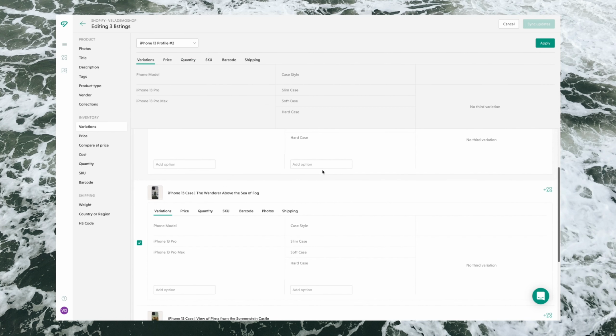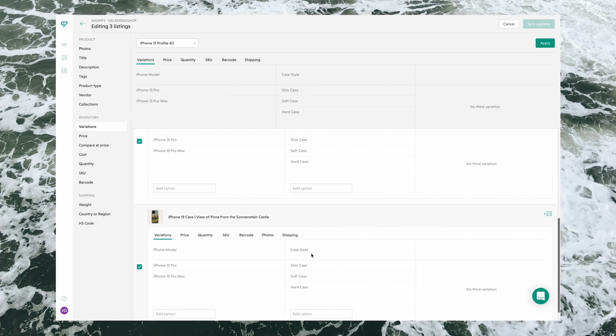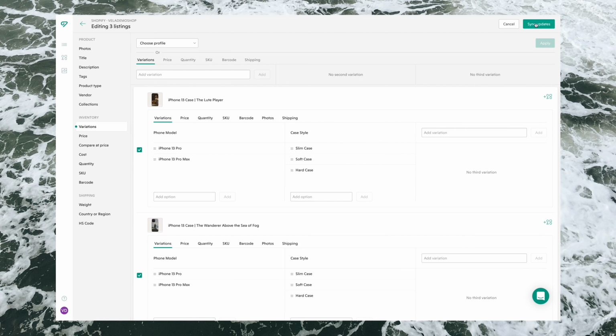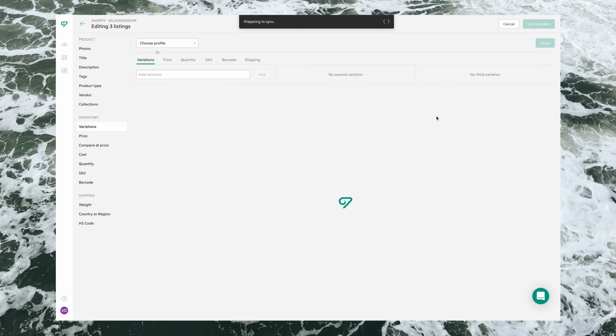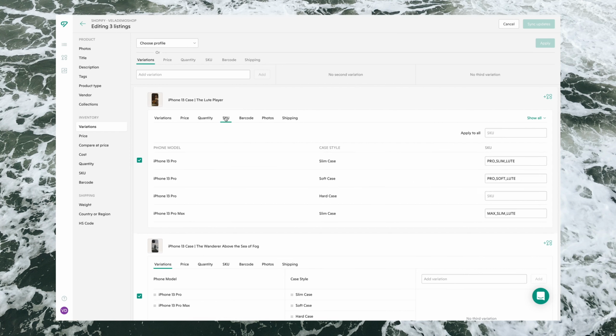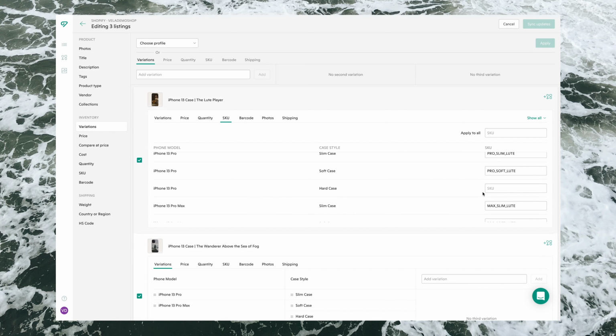Now, you'll see that it's going to add hard case here. So it's going to add the new option that we added. We'll click Apply. We'll sync updates. You'll see that that will take effect. Changes will be sent to Etsy. And the important thing here is that it did add the new hard case style, but it retained those existing SKUs. However, it did obviously not add a SKU for the new case that we added.